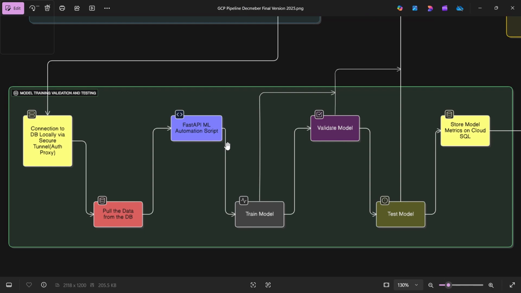In this section we will be working on the model training, validation and testing part of the pipeline. We will connect to our database with auth proxy again, pull the data from the database, use an automation script to run endpoints train, validate and test. Then finally store the event metrics on the database so we can use the data for our dashboard setup.